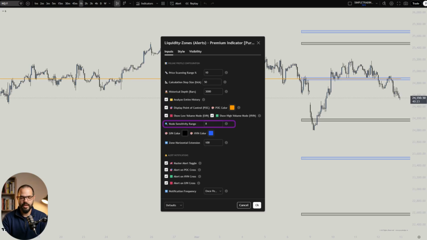Node Sensitivity Range. This is your filter. It determines the volume threshold for a level to be defined as a node. A higher value cleans up market noise, leaving only the most critical liquidity levels. Common values in this section are between 4 to 15.